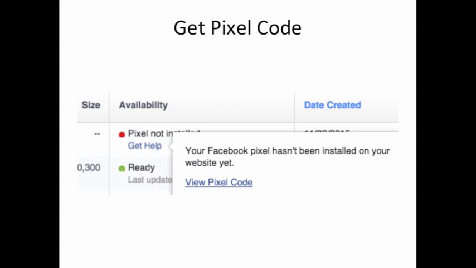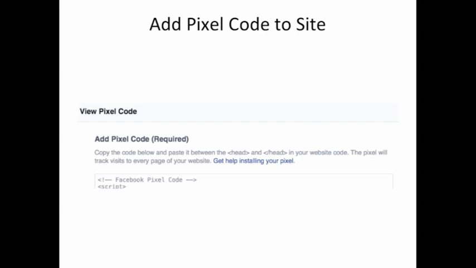And then you hit view pixel code from the table where your ad is located. Then you copy and paste this code onto the page that you want to track. Whether it's a capture page or the front page of your website, you add that code into the HTML of that website. It explains here: paste it between the heading tags of the HTML code within your website page.